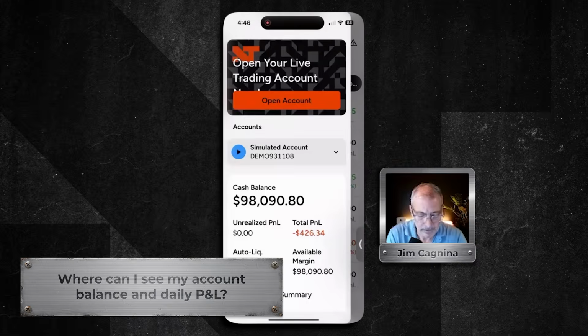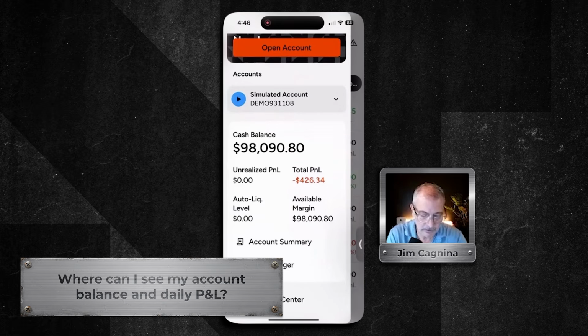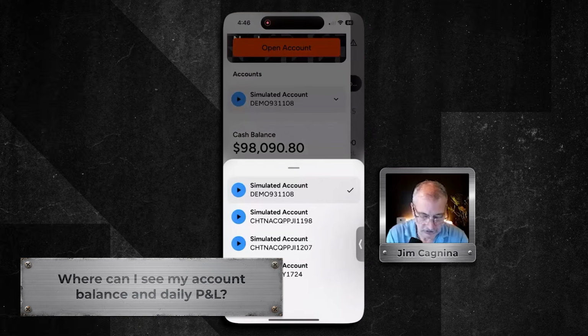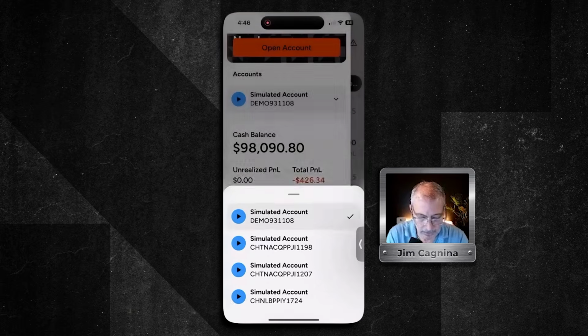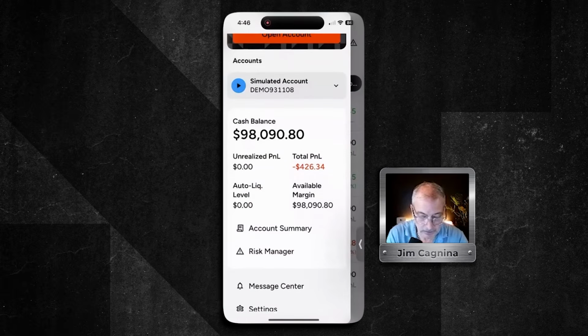We talked about this little play button also on the upper left. Click on that guy, and this side panel gives me, okay, Jim, what account are you in? These are trade challenges I've been in or I'm going to be in. I'm in my SIM account right now. It has my cash balance. It has my total P&L. My total P&L on the day is minus $426.34.